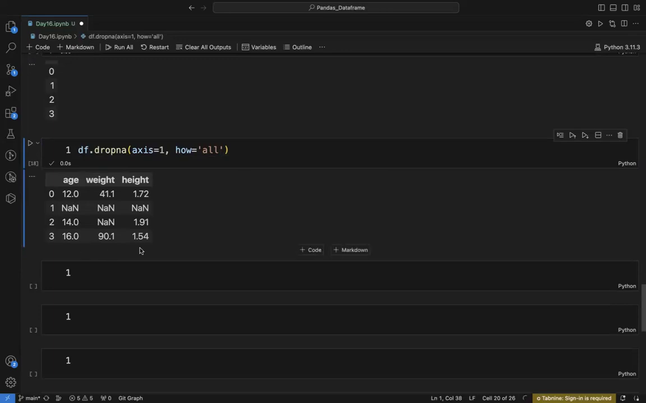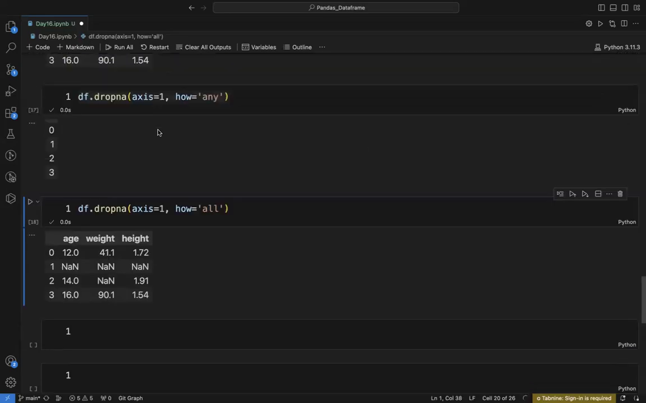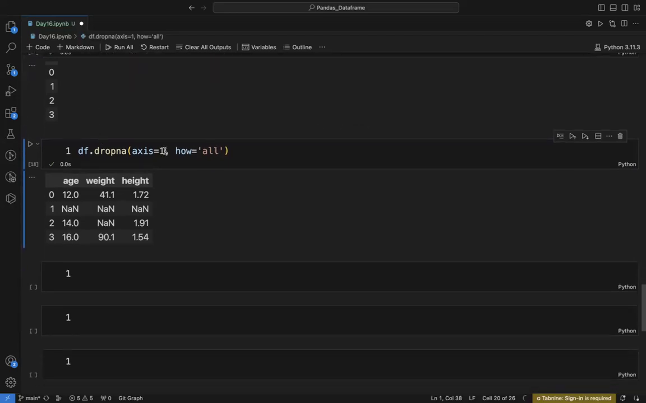Now, why am I getting all the columns this time? Because this how parameter says you will drop the column in which all the values are NaN. But if you see the three columns, there is no column having all NaN values inside it. That's why it is not dropping any column, because it is not fulfilling the all condition. It was fulfilling the any condition, that's why it was dropping before. So I'm getting my original data frame intact.